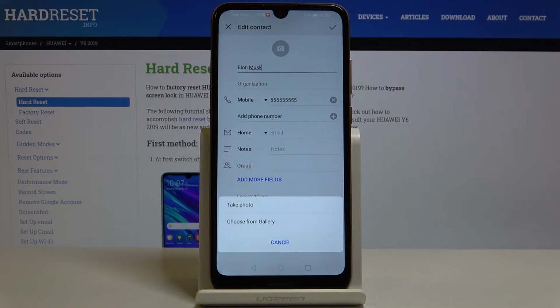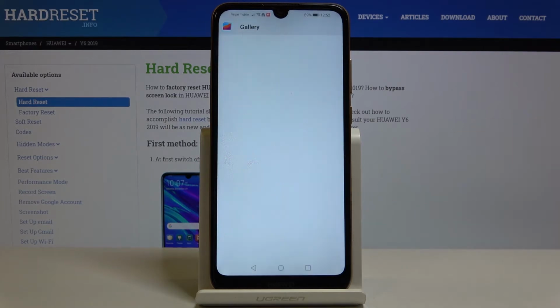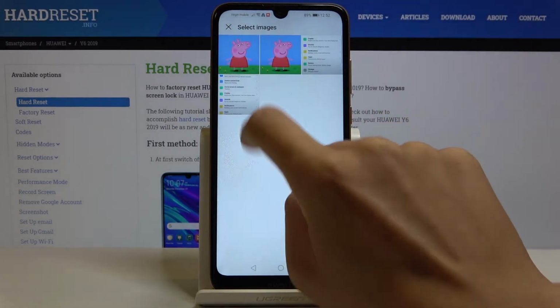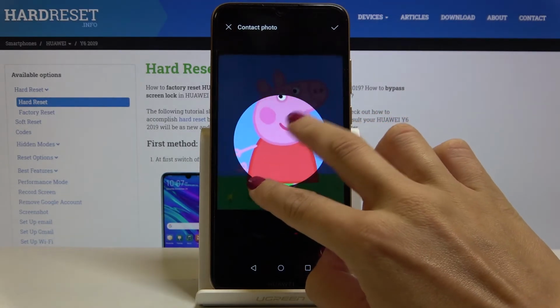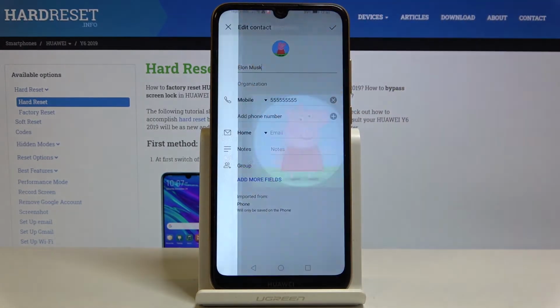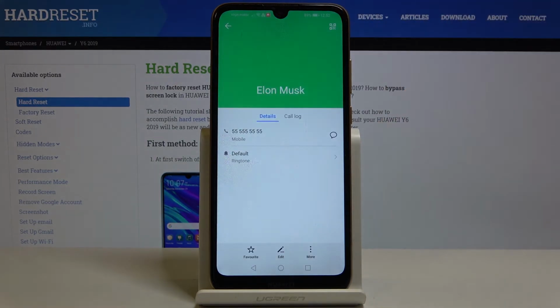Now you can either take a photo or choose something from your gallery. I will choose something from my gallery, then pick the picture that you would like to apply. You can smoothly customize it, tap on confirmation mark and click on confirmation mark again.